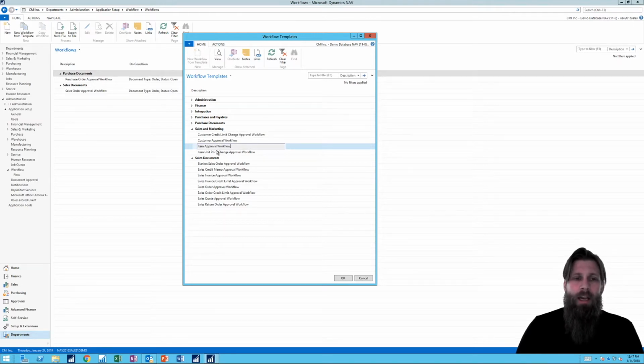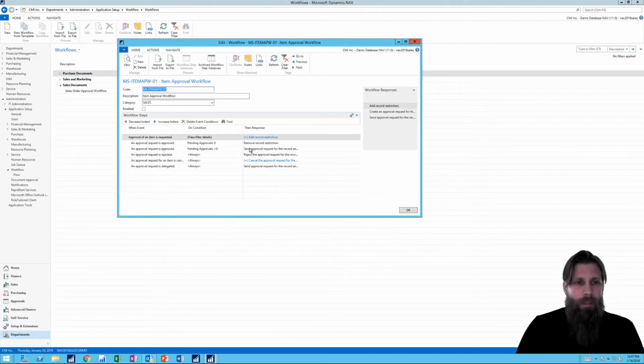And I'm going to add the item approval, which means that if somebody creates an item, I want them to send an approval for that item. Someone has to look it over, either approve, reject, do comments, etc. So it's on the item card. So I just hit OK, and then it automatically copies in all of the steps.